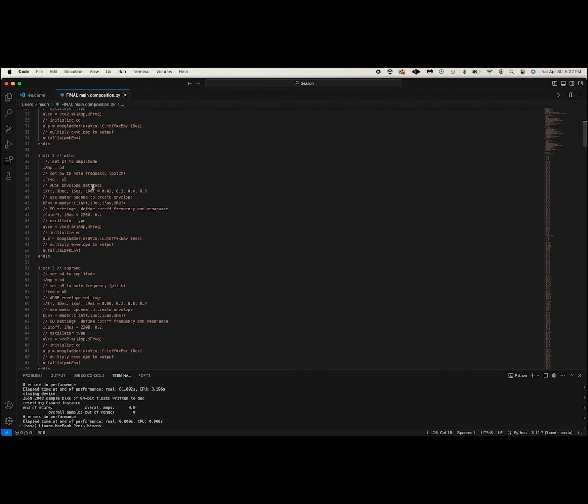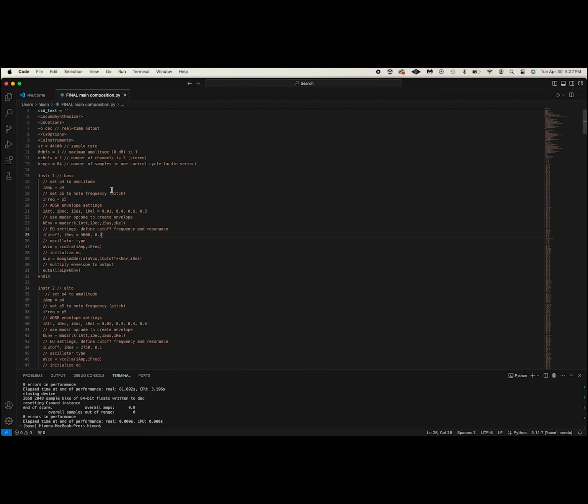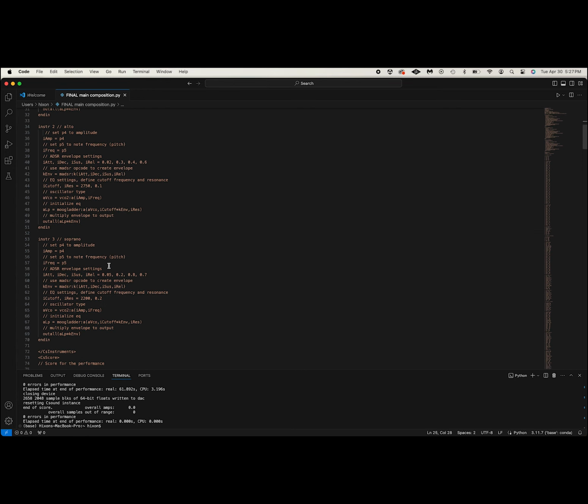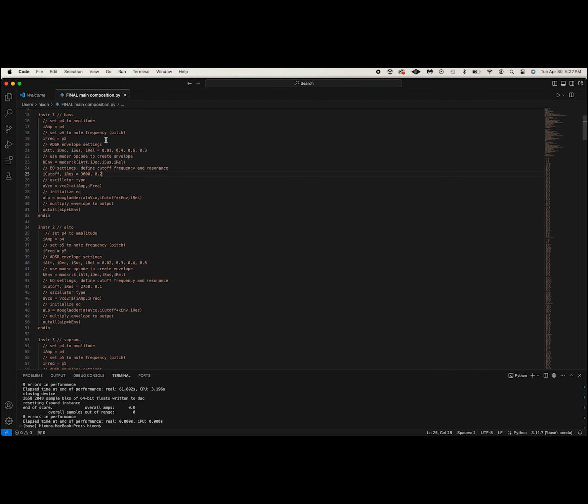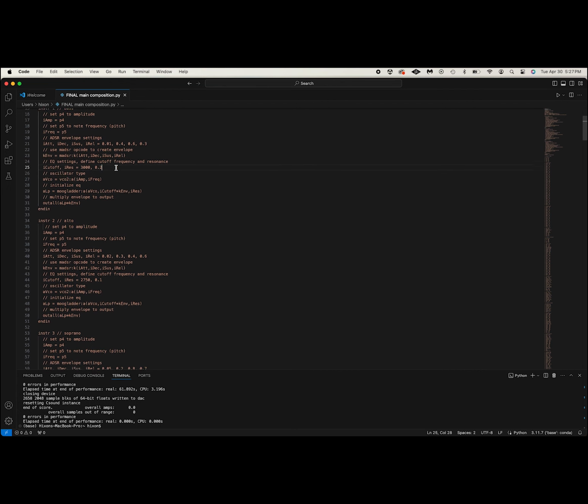So every single instrument has some different settings. As you can see, the alto line has a bit of a slower attack than the soprano line and the bass line. Or sorry, the soprano line has the slowest attack. Then the alto has a bit slower of an attack. The bass is the sharpest, where I want it to be really plucky.